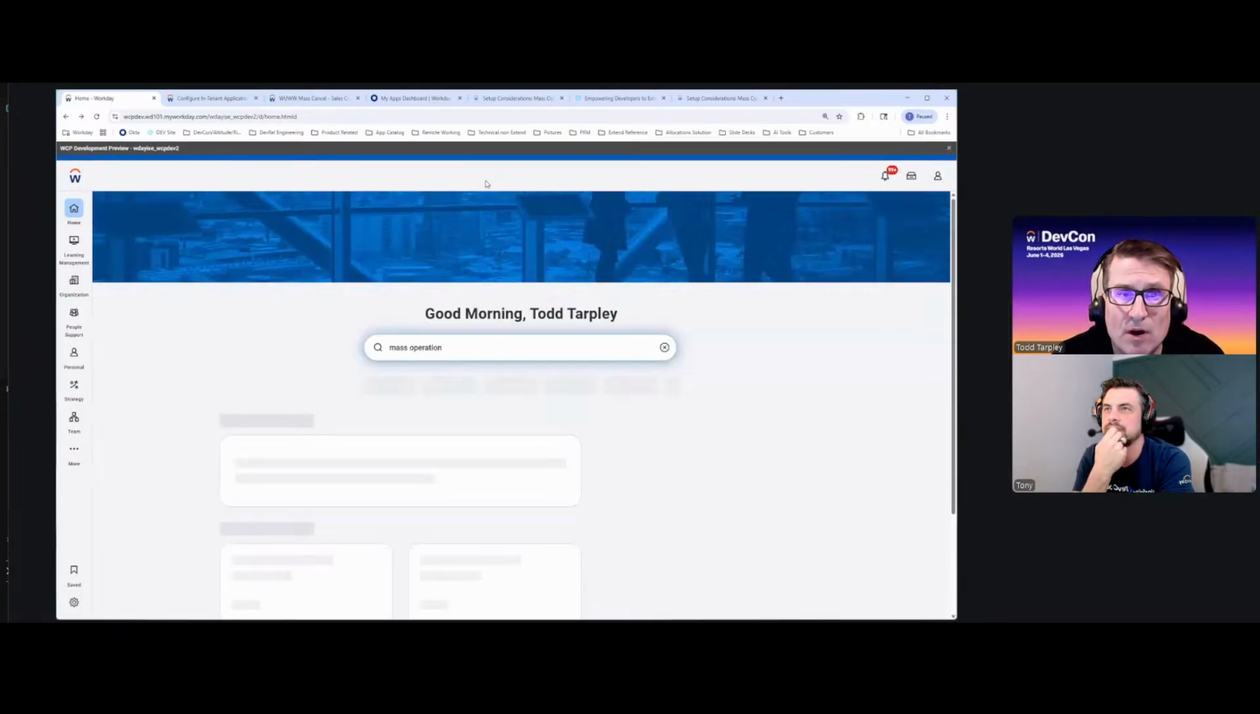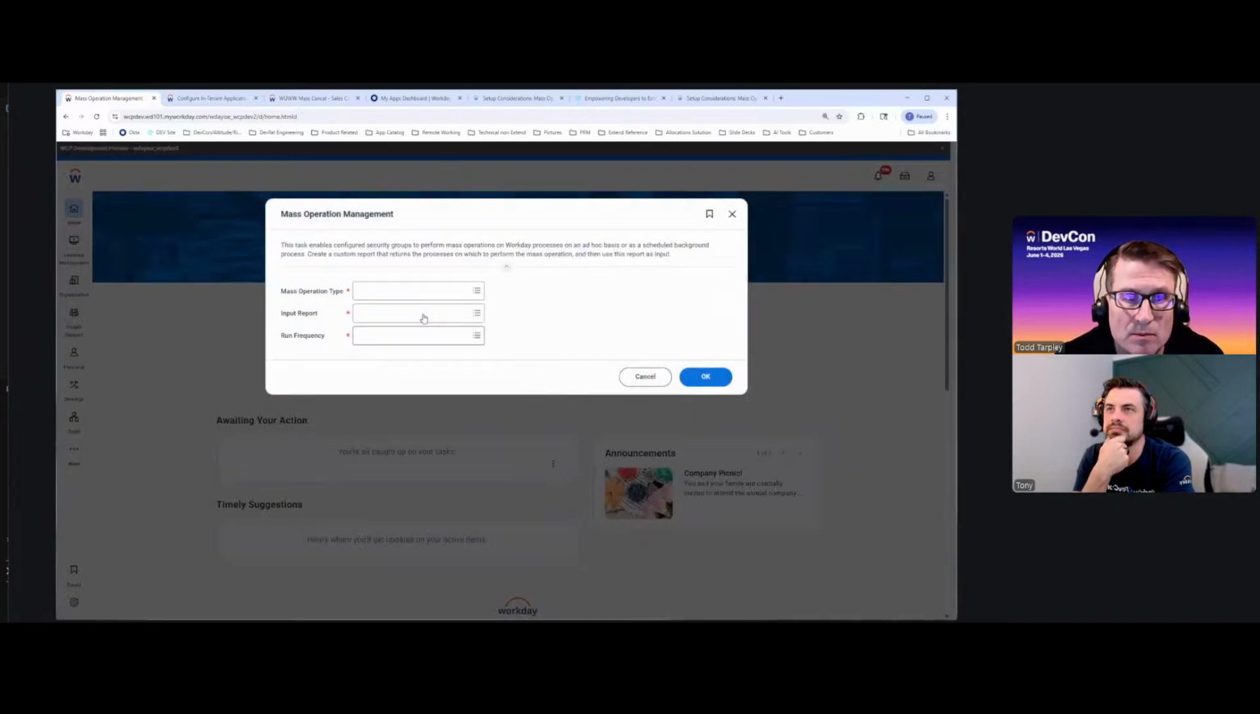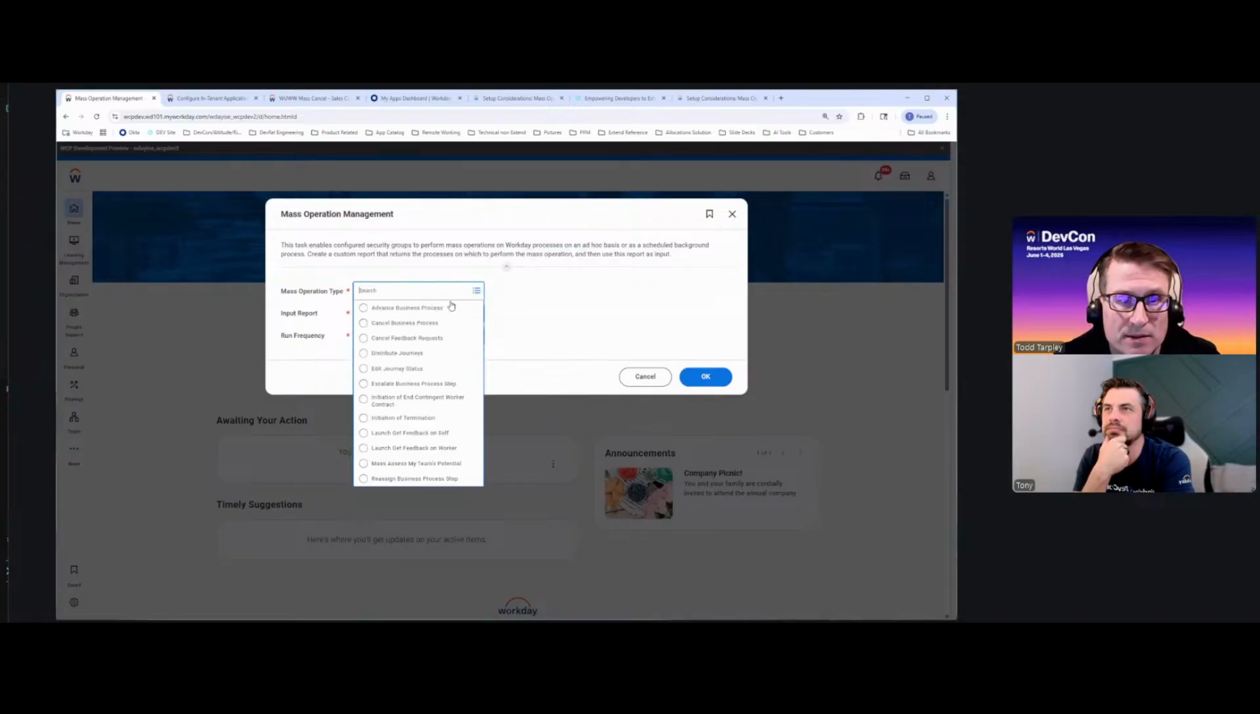A lot of these are not applicable to Extend, but let's take a look at these options. This is the way security is currently configured. At the end of this, I'm going to show you another one on how to add it in here, but we can advance business process, cancel feedback. Some of them are very specific, like distribute journeys, right? That's not a generic one. That's very isolated and specific. But these are the ones.